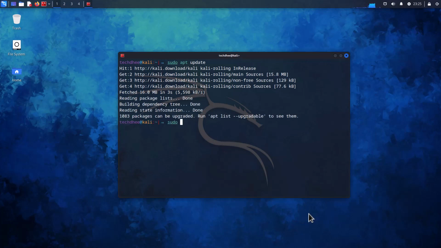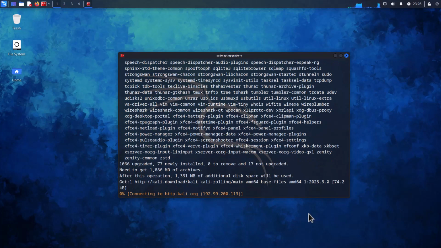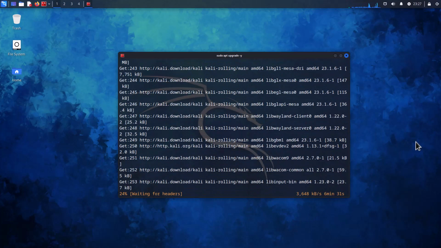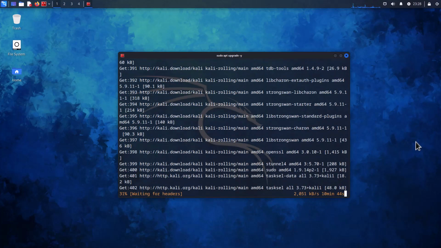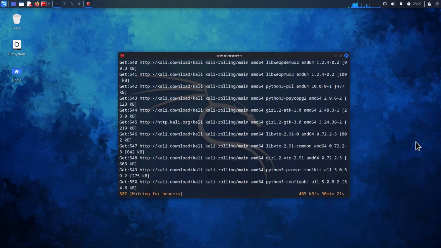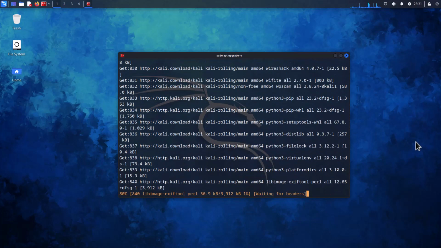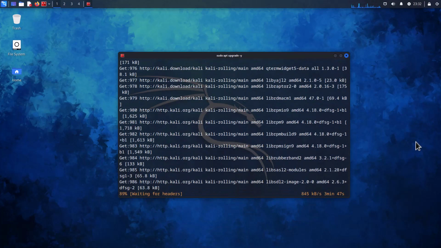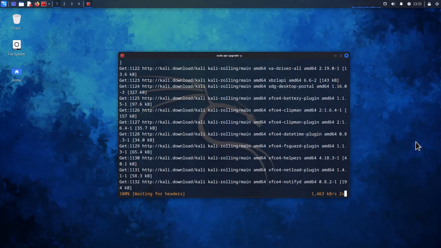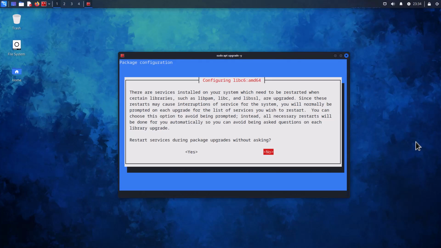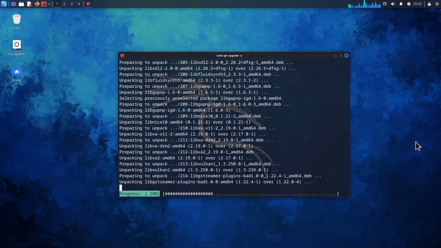Now our second step is to upgrade the installed packages. So now upgrade the packages that are already installed on our system. Enter this command: sudo apt upgrade, and hit the enter key. This command will update your installed packages to their latest version. Follow the prompt and confirm any changes if you see the prompt on your screen.